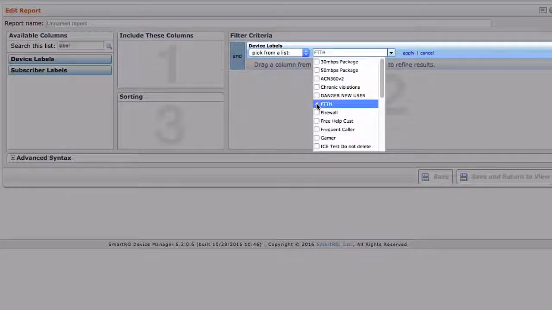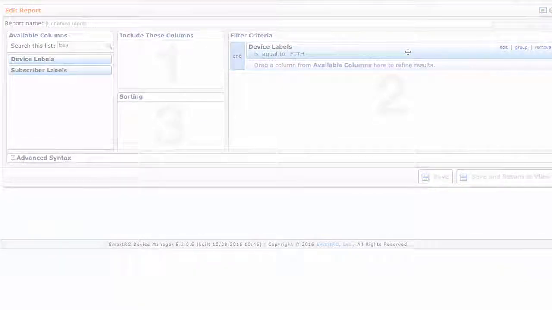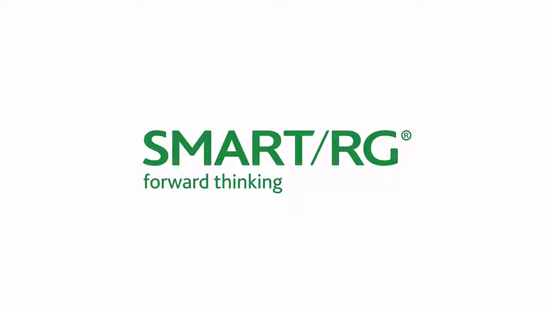In this tutorial, you've learned how to apply and remove labels, plus a short overview of how to leverage labels for day-to-day operations. This concludes this tutorial. Now go log into your Device Manager system and try out what you've learned.